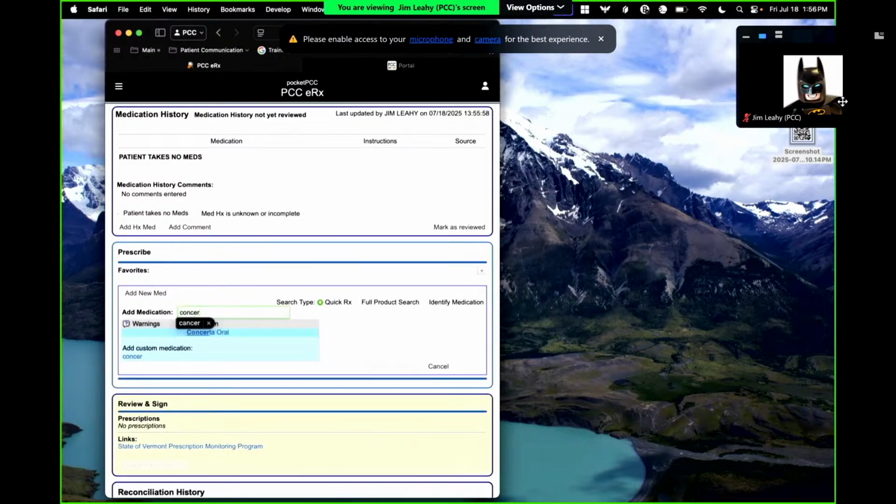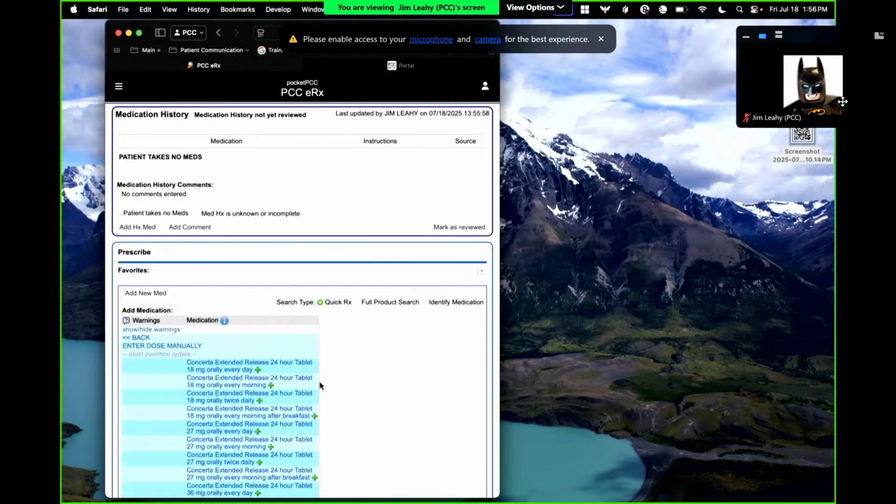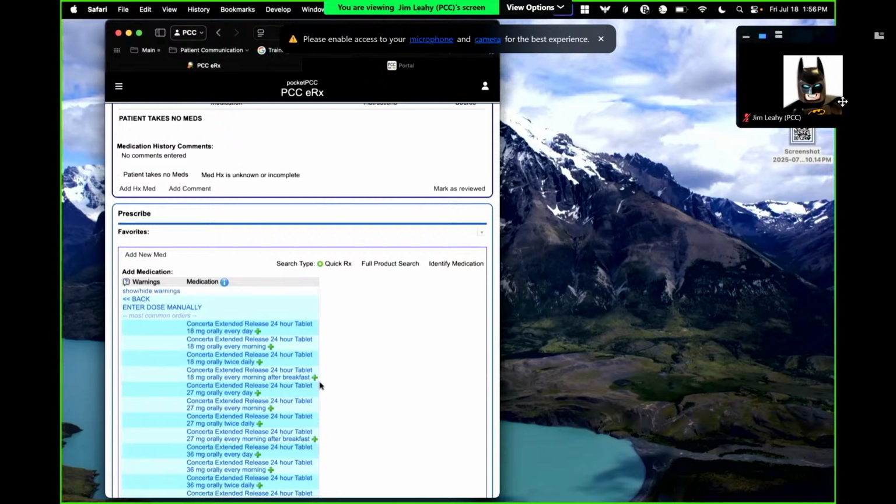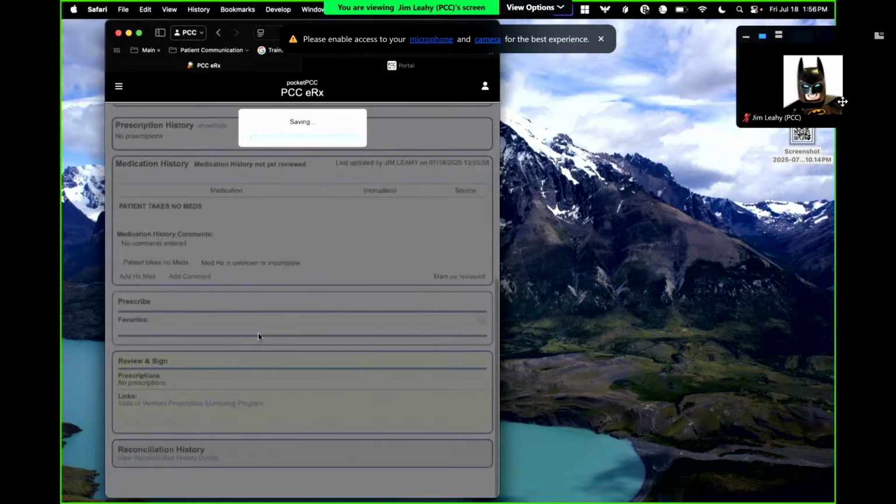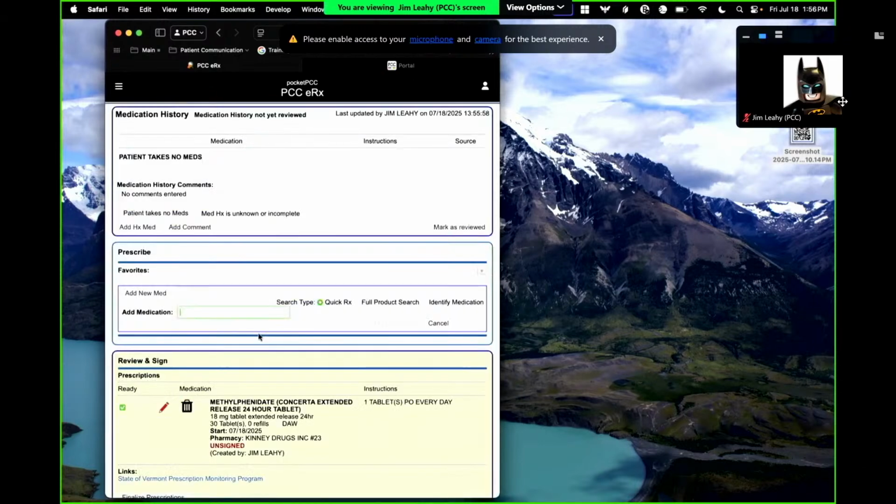And as I start to type in information, it'll say, okay, there's Concerta oral as my option. And so the same type of functionality that we're used to with PCCRX becomes available. Okay, I can click the blue text, or I can click the green plus, hit save.